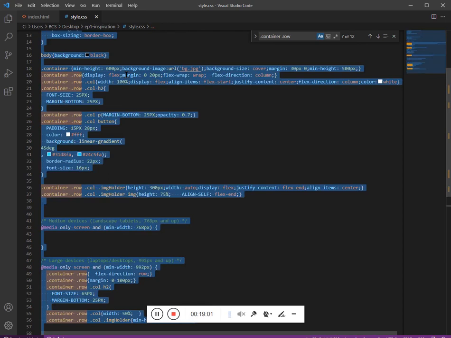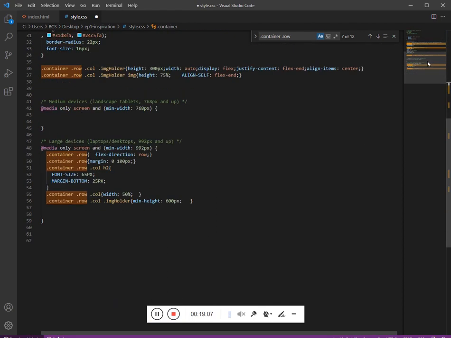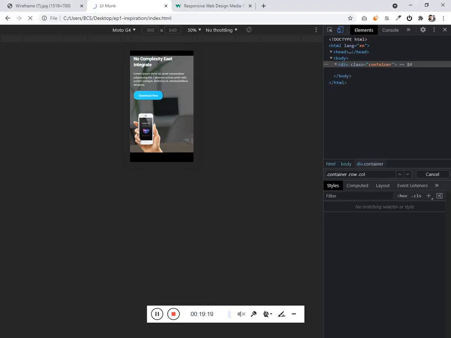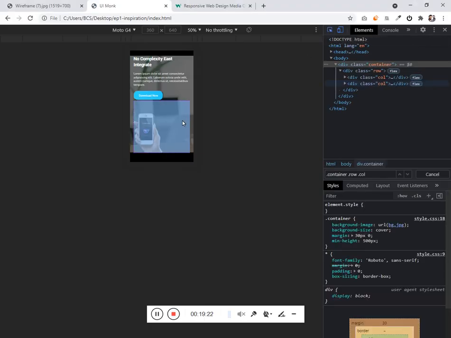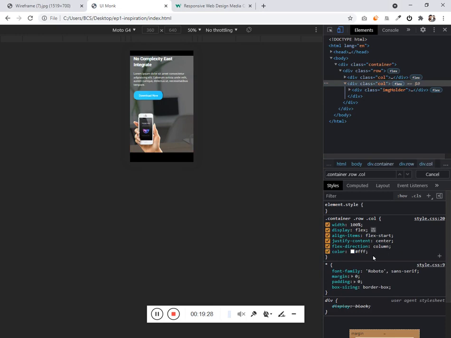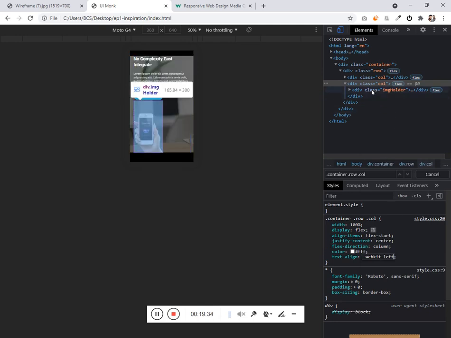But for desktop it should be 600. Let me make this 600 for desktop. Refresh it. Now choose the container, column, and give text align center. That doesn't work. Align item, flex start will make this center.